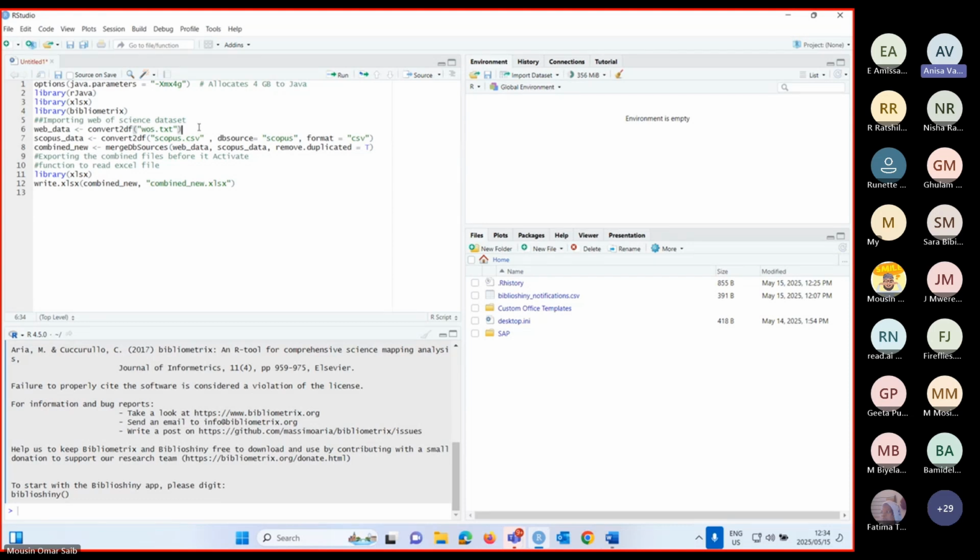Mr. Akindela, correct me if I'm wrong. The script is to merge the different exported articles from the databases used. Yeah, we are merging Scopus and Web of Science data. That's correct, and combining them.